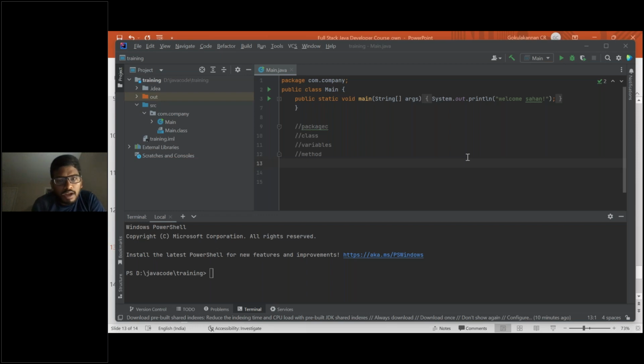In my previous work I used Eclipse, I think. I didn't use IntelliJ, so it's good that you are learning a new IDE. It is widely used by most developers now. That's why we have chosen it.